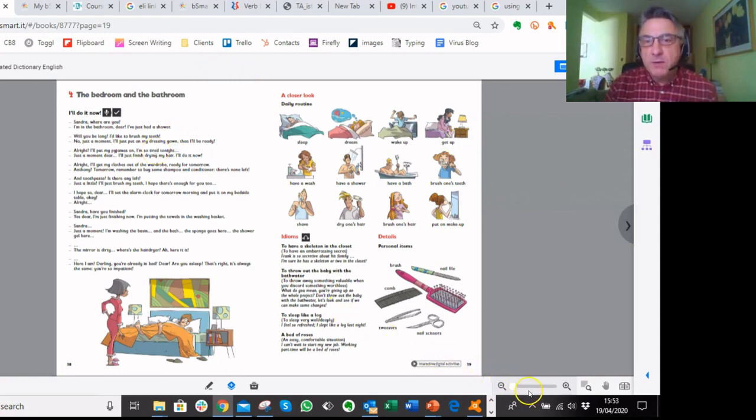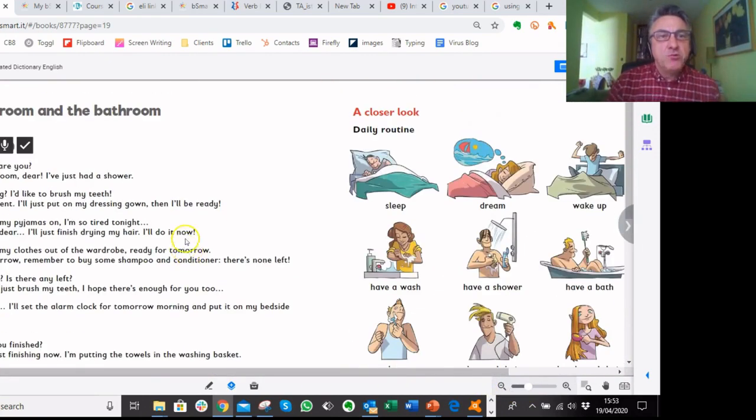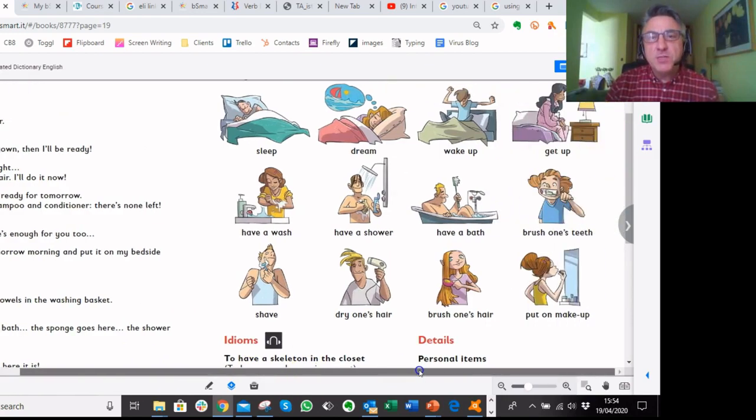If I just zoom in, I can go down here and zoom in, and you can see here bedroom and bathroom, and there are icons here. There's a microphone icon, which is to play some audio, and here are some exercises. And look, here's the dialogue. Now a dialogue goes with every topic. It's fantastic.